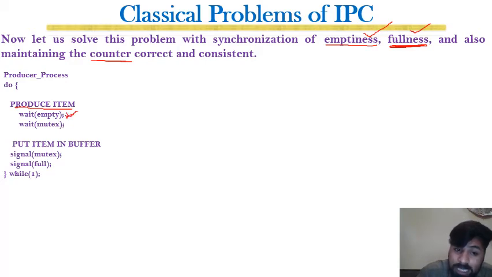Wait on empty means, what does empty mean? Empty means how many empty slots there are in the buffer. You can see that if empty slots are zero, then no entry will be made. It will show that the buffer is full.